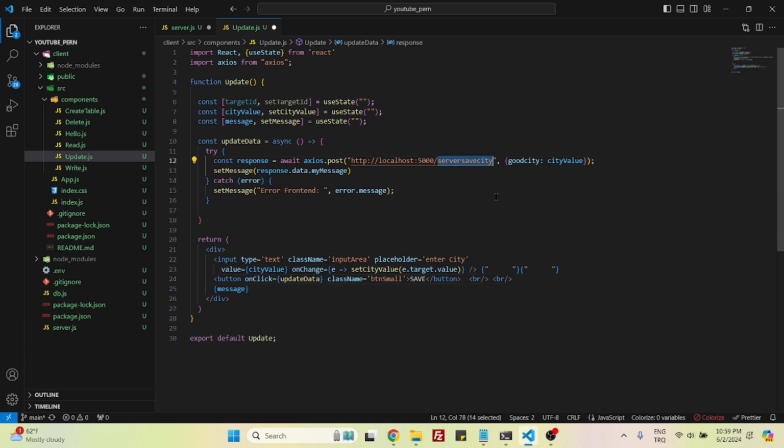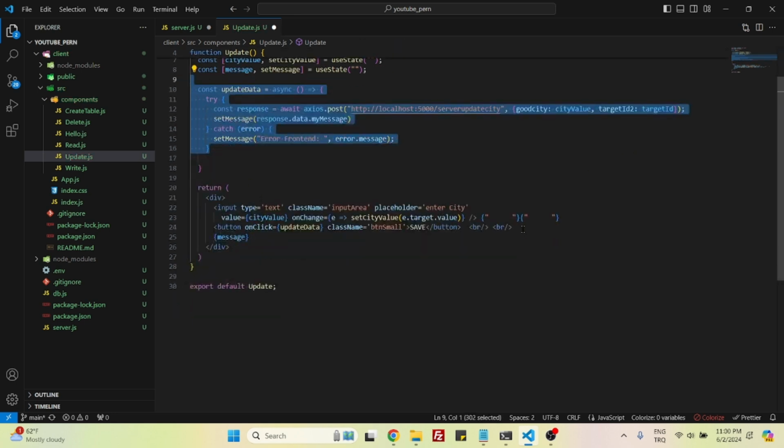And here, let's change the route. Let's change the endpoint. And instead of saying save city, let's say update city. And here in the request body, we will again send some data. Let's say target ID 2, and what it will be, target ID, of course. And the update data function is finished.